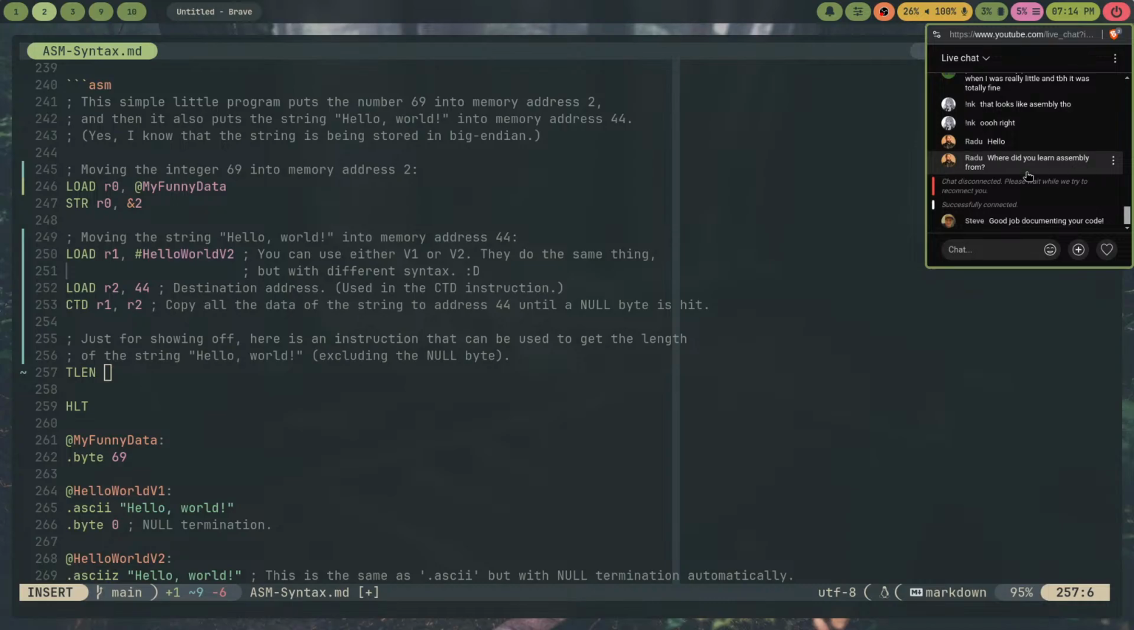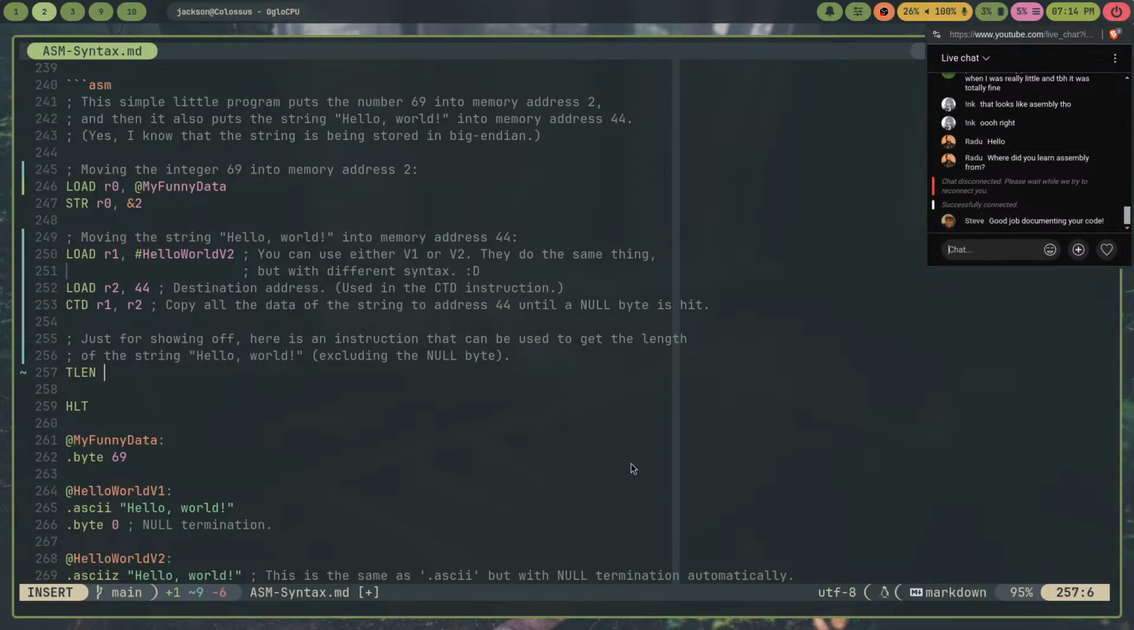Hello, where did you learn assembly from? Good job documenting your code. Thanks, I take documenting my stuff very seriously, because I know enough programmers do not take it seriously. So I take it extremely seriously.